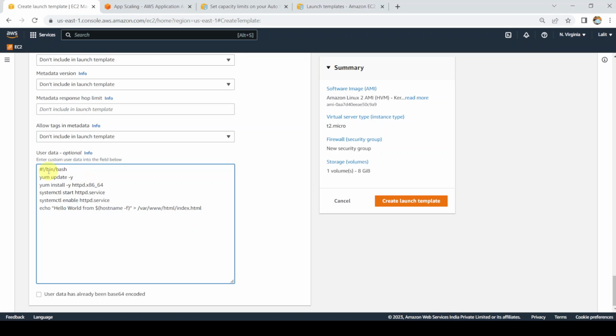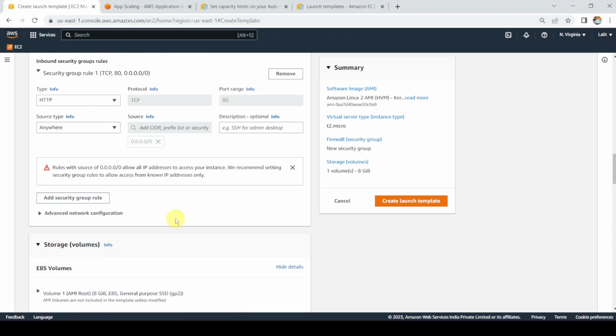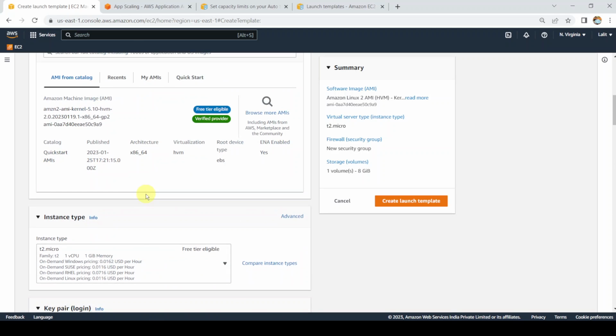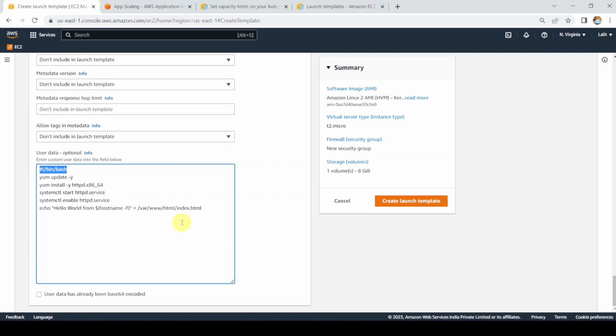Here I am giving user data, but in your real environment you will select an AMI where all the information is already there. That AMI you will create, and it will not take much time to create your server, and in that server the web server will already be there. So here, first of all it will update the yum packages, then install the http package, and post that start and enable it. And this is the default configuration of the web page, in which we have mentioned this information, and it will come up in that web page.